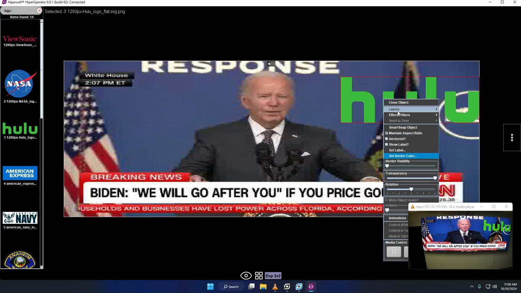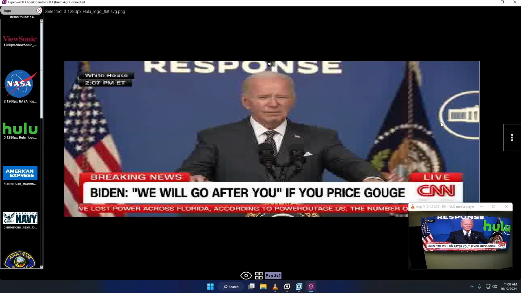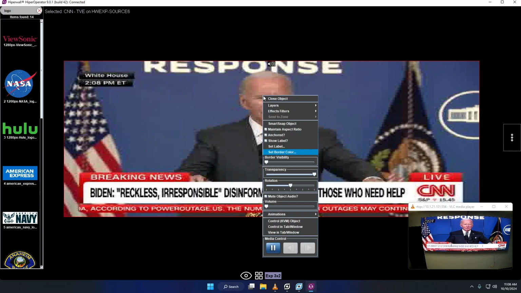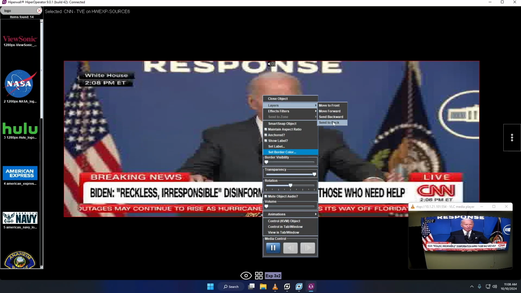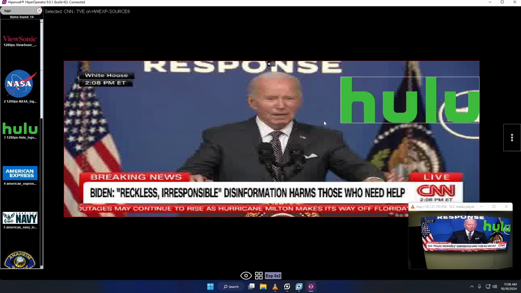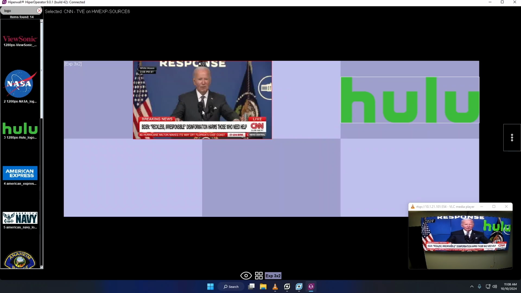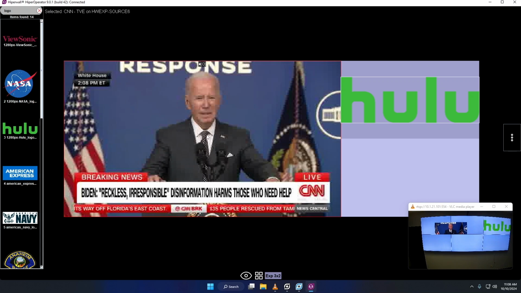If I want to send the Hulu logo behind other content, I can right-click, go to Layers, and just like in PowerPoint, select Send to Back. Now, the logo is behind the other elements. I can do the same for the CNN feed if I want the Hulu logo to stay on top. I'll double-click the CNN feed to restore its original aspect ratio.